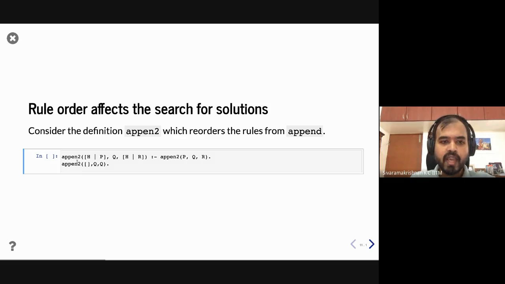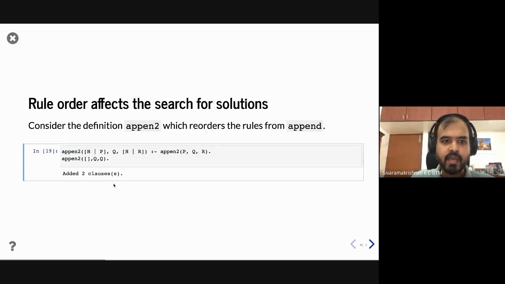So what I have here is an append_to function, which is the append function where the order of the rules has been swapped. Append has this one first, followed by this clause. We've swapped it, and I've renamed the predicate, so this is append_to. So we have both append and append_to now. Let's see what interesting behaviors this will bring in.